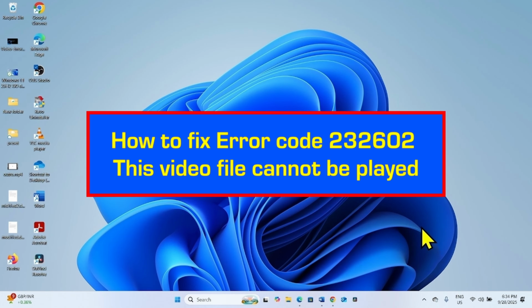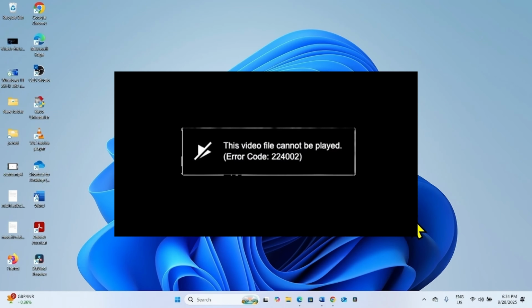How to fix error code 232602. This video file cannot be played. Hello friends, follow the steps to fix this issue.